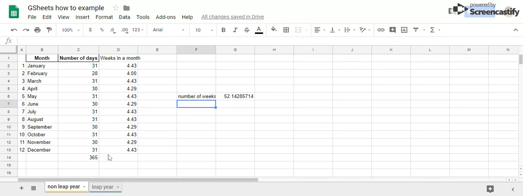But if we were looking at some other situations, this number might change, so it's always best to reference the cell. I'm going to go up here and reference the actual cell that I want to use, which is C14, and I'll still get the same number. Again, this number is not appropriate with all those decimal points, so we can cut it down to the 52 weeks.